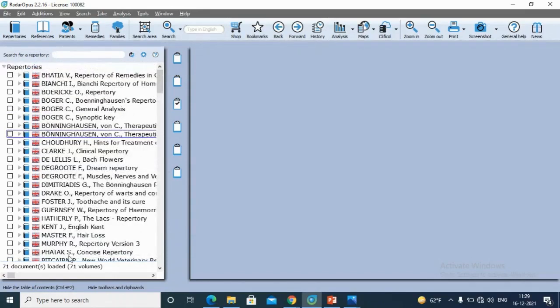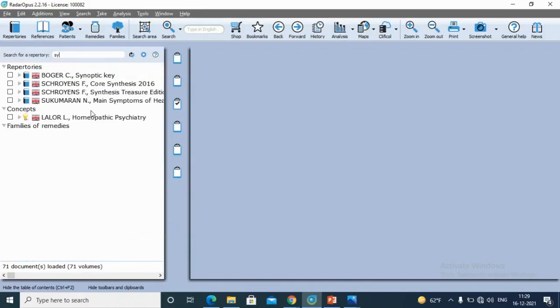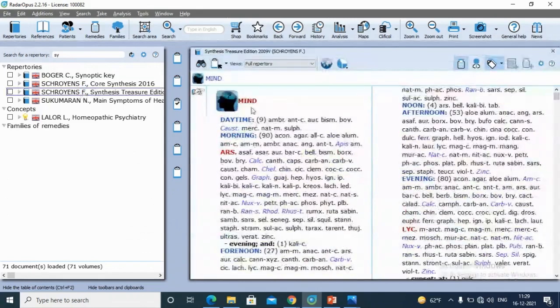So for now I'm going for synthesis repertory. I'll type the initials of synthesis. If I click on synthesis repertory, it would open on the right hand side of my screen. So here you can see synthesis repertory.